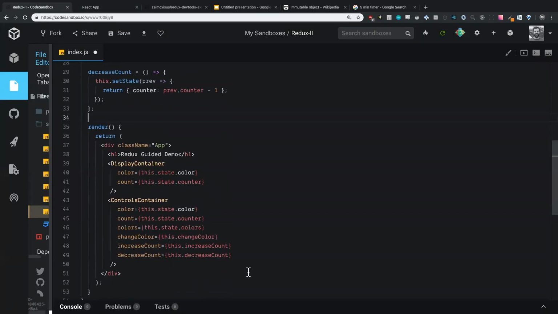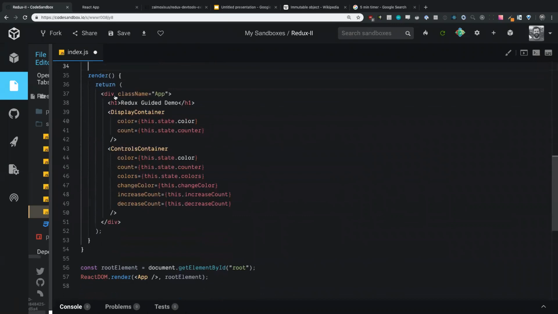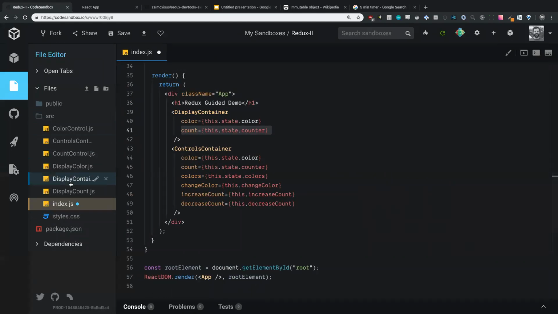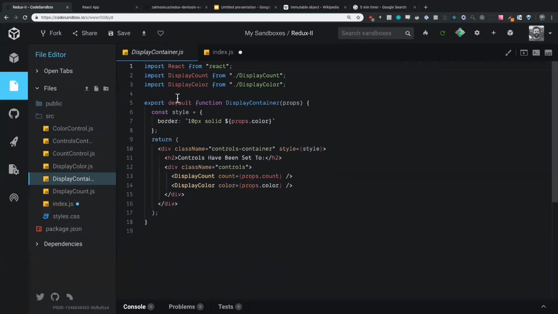Let's go look at what we're doing in here now. We are passing the color and the count down to display container. Let's go look at that. Display container is a functional component. It doesn't need any state on its own. It's really just meant to be a display container. It's a container. It has some styles.